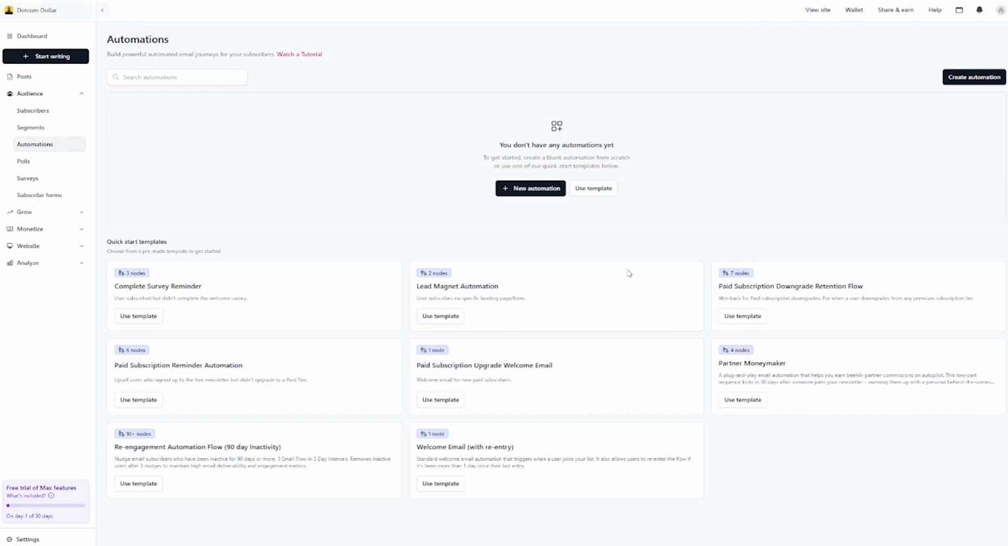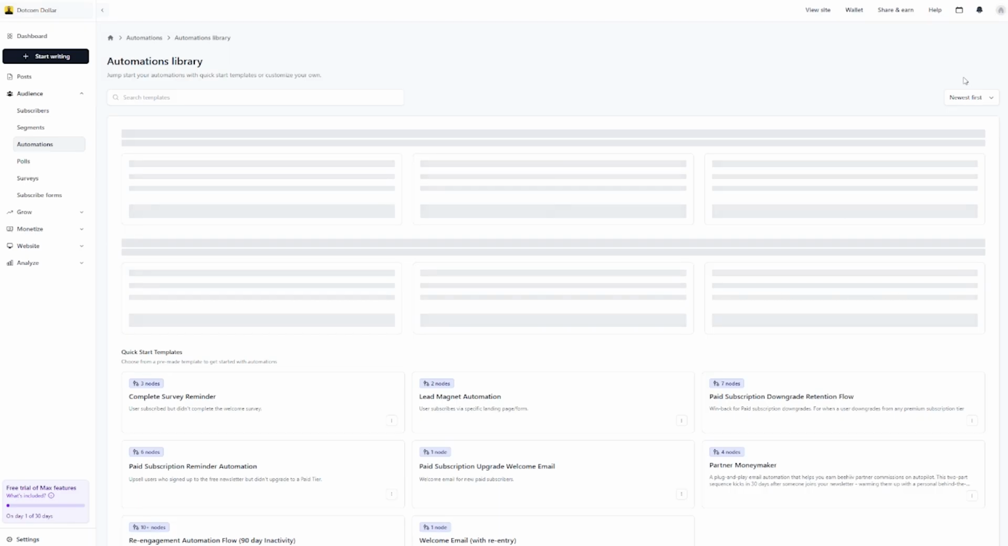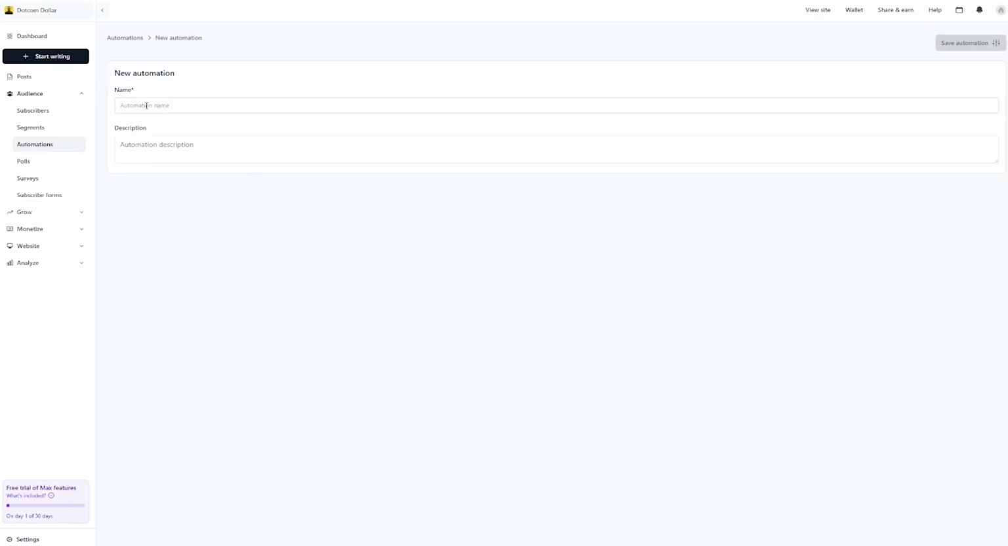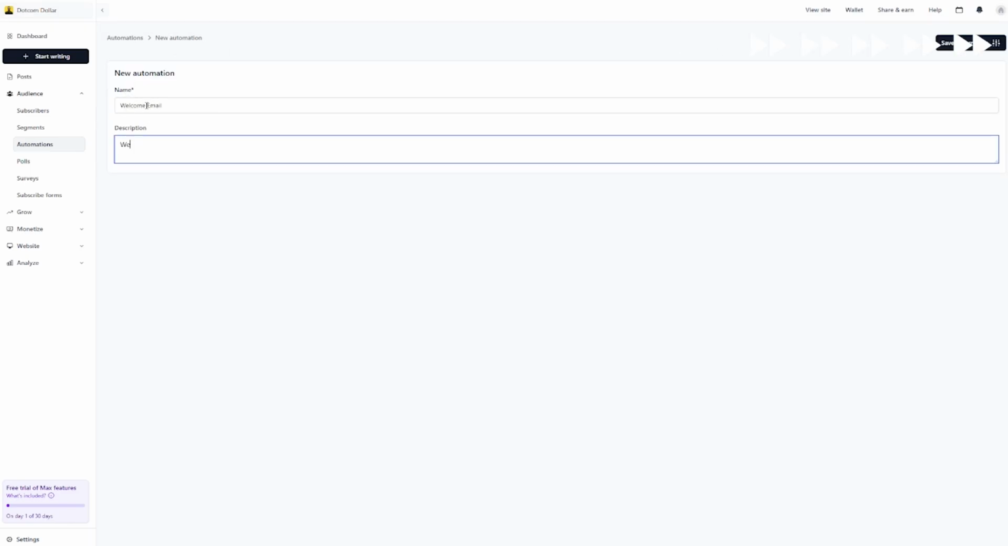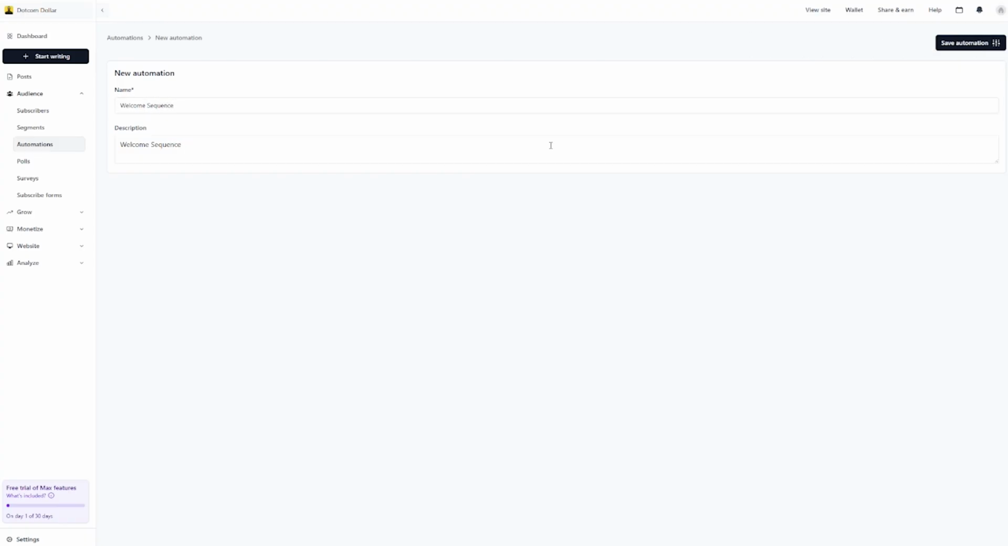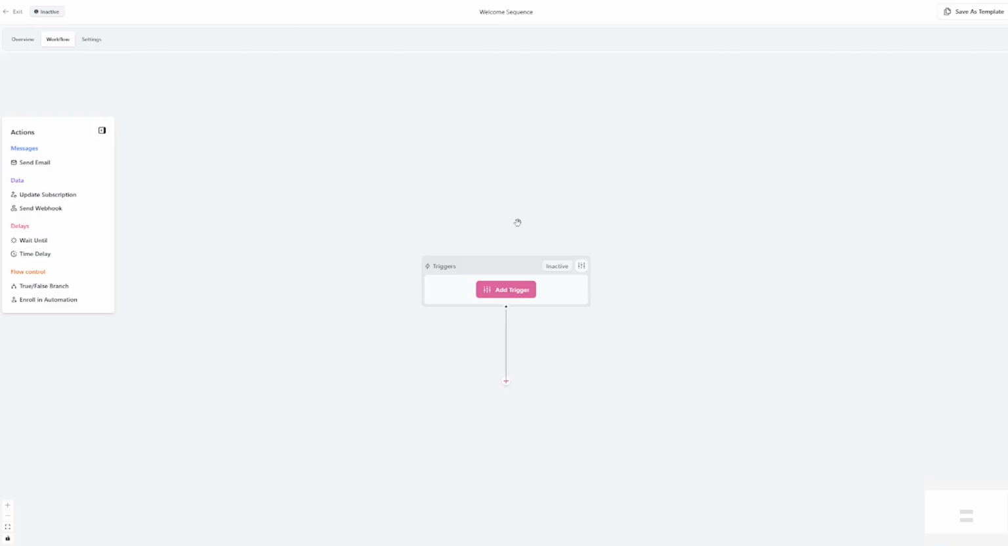So from the automations page, you can create an automation yourself from scratch, or you can start using templates that Beehiiv provides. When you're starting out, these would be very useful and I recommend you use them. But for this example, I'll just show you how to create a new one from scratch. Click on Create Automation, New Automation, give it a name. So I'm just creating a simple welcome sequence email. Now click Save Automation. And now we can start our workflow. You always need to start with a trigger. So let's click Add Trigger.